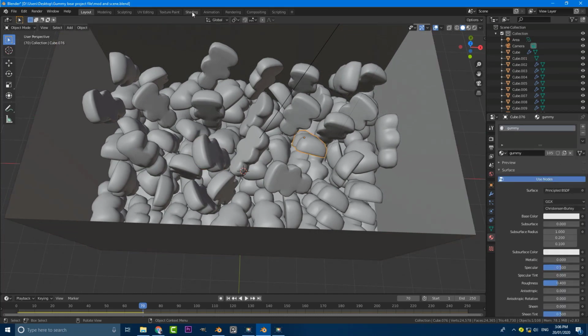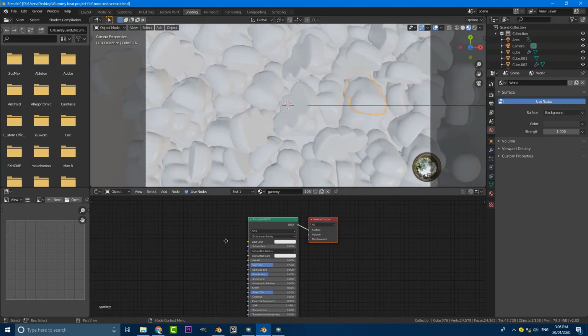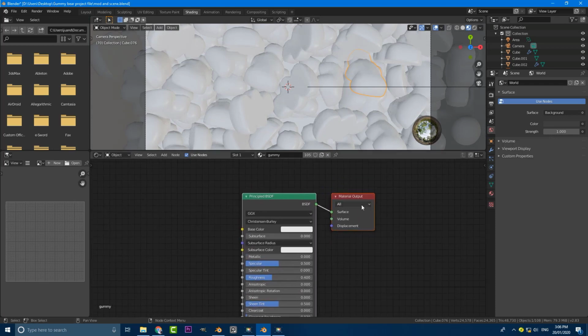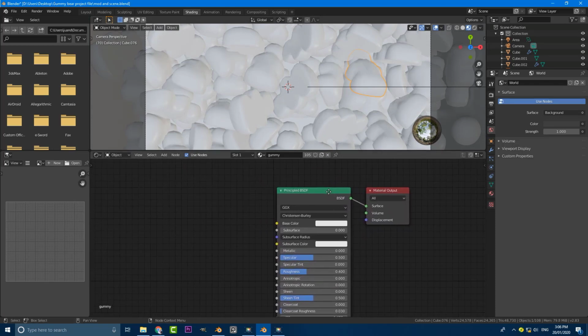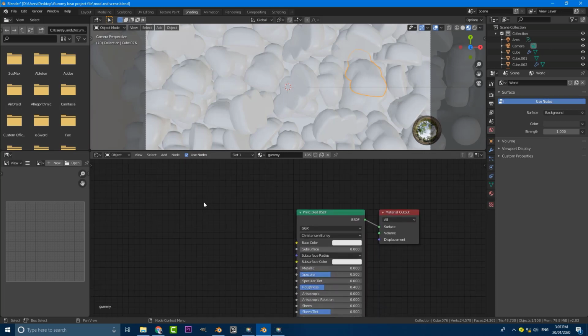Then we're going to go to our shading and just hit 0 to go into the camera view. And you can see here by default, Blender has given us the principled BSDF shader. So what we're going to do is add a few more things into here and make this look really cool. The first thing we're going to do is Shift A, search, and we're going to get this really awesome node called the object info node. Sorry, it's the object info, not the object data.